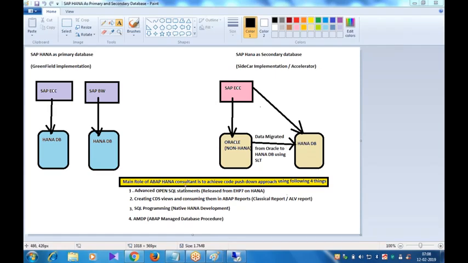So the main role of an ABAP HANA consultant is to achieve the code pushdown approach using the following four things. What are they? By using advanced Open SQL statements, by creating CDS views, by using SQL programming, and by using AMDP, we are going to push our code to HANA database.